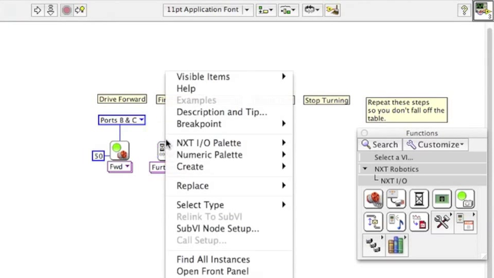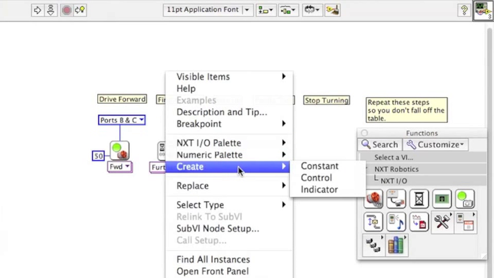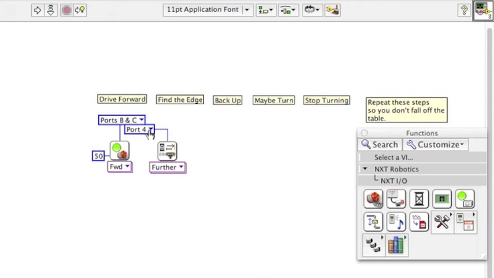Right click on the blue node on the top so that you can create a constant and tell it the exact port number. Where is the ultrasonic sensor plugged into? Mine is plugged into port 1. Then connect your two blocks together with the pink wire so that it goes in the correct order. And we need to tell it a distance.